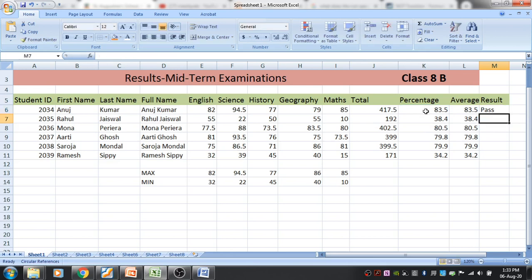So here it's checking the value 83.5 and comparing that with 40 and checking if 83.5 is less than 40. Obviously it's not, so it's going to print the value if false, that is pass. Now let us copy this formula to the next cell.